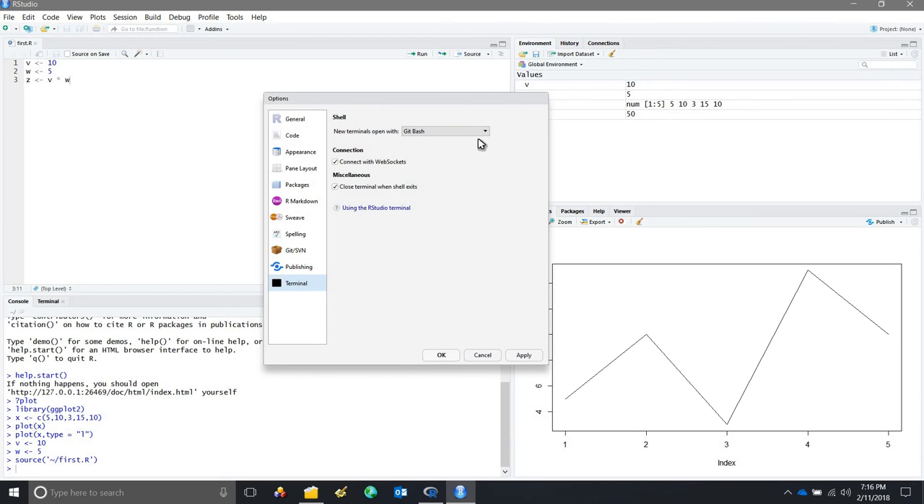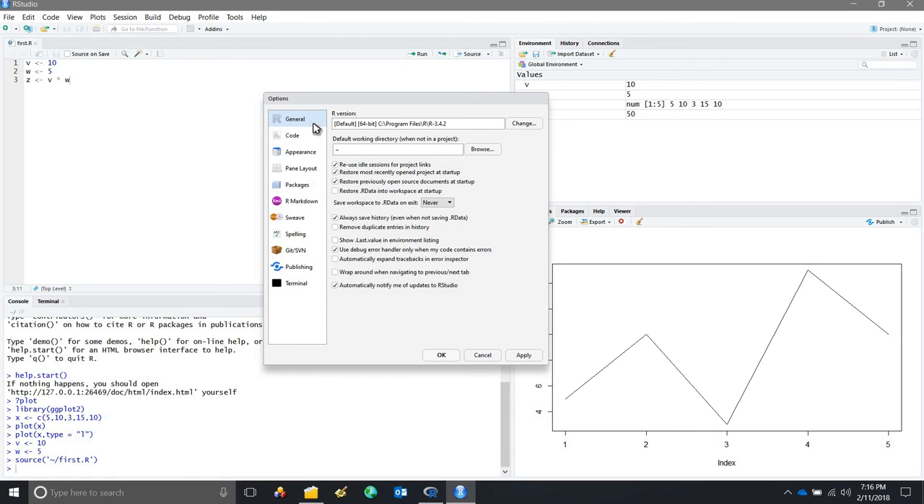The terminal settings are about how the terminal is shown. Right now it's using Git Bash. Before I close, the last thing that I forgot earlier is to remove this checkbox. By default, when you install, you will find this checkbox already marked saying restore .RData into workspace at startup. Just set this, save workspace to .RData on exit, to never.